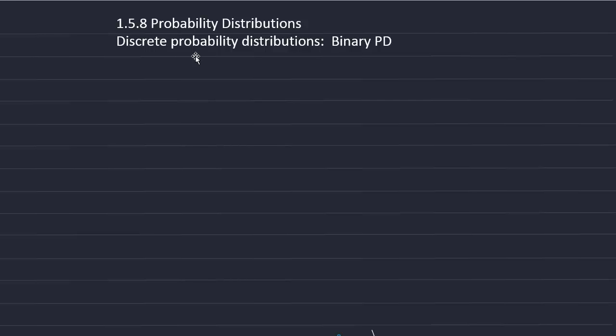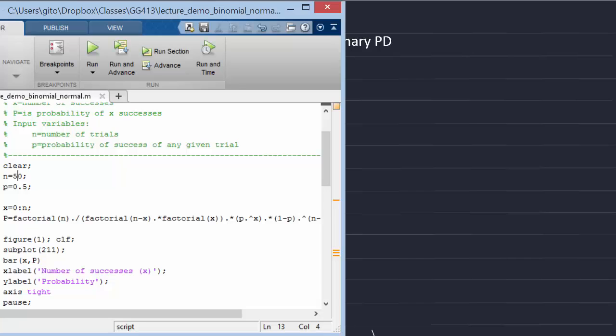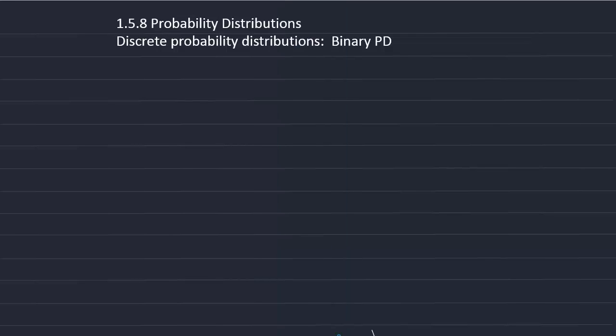Actually, we've looked at a couple of probability distributions. They've both been discrete. The one I'd like to talk about now is the binary probability distribution. So I've set up an example script, which you can access on our website, that shows the binary probability distribution. But first, I guess I should define what a probability distribution is.